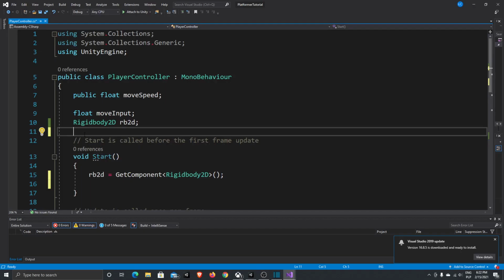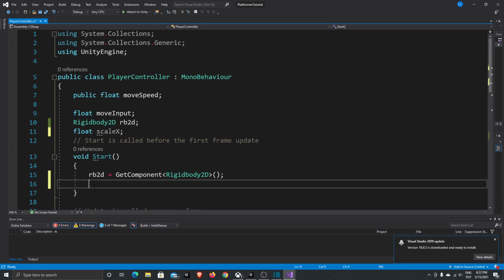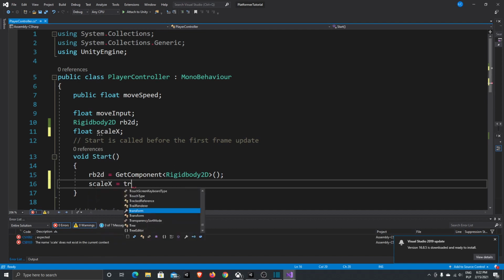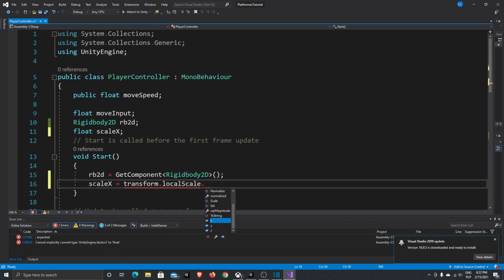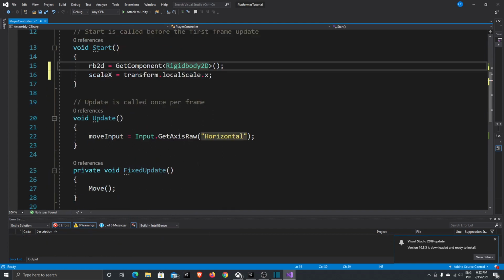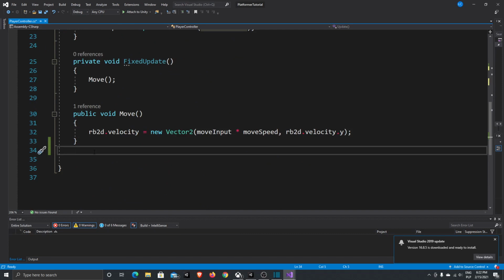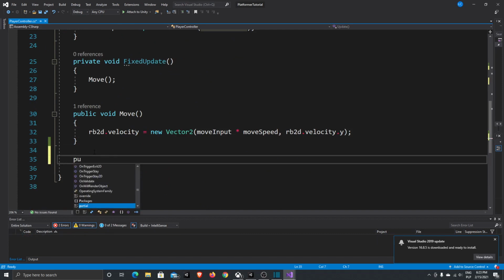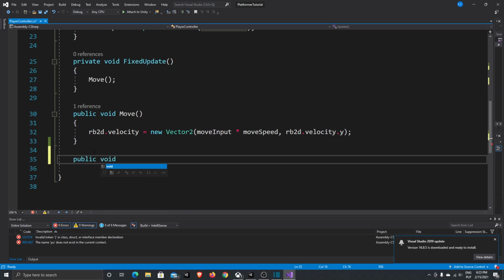First, let's create a value for our scale. Float scaleX. Now let's get our current scale: scaleX is equal to transform.localScale.x. And now let's create the flip function. So public void Flip.